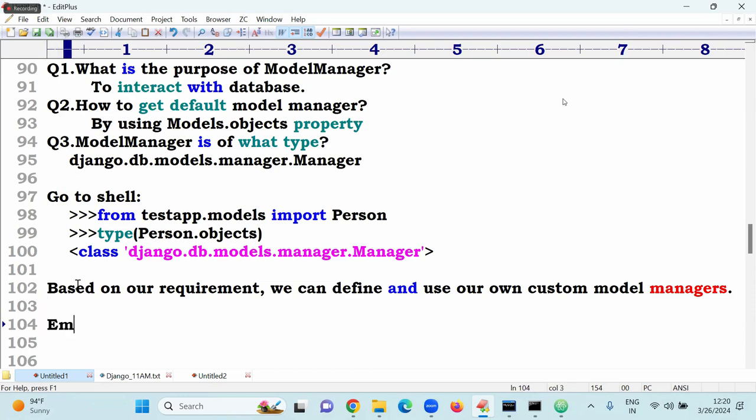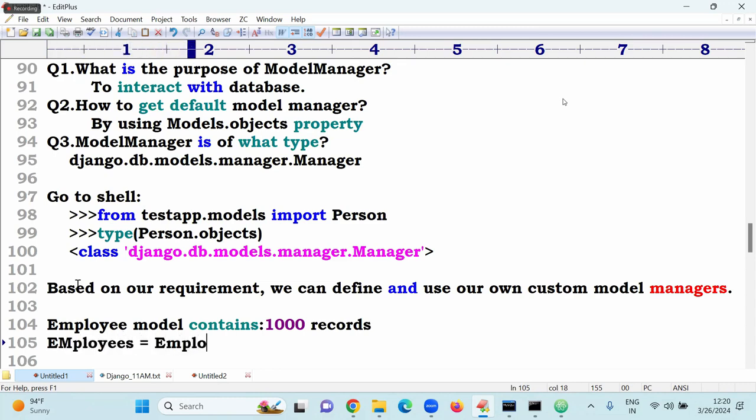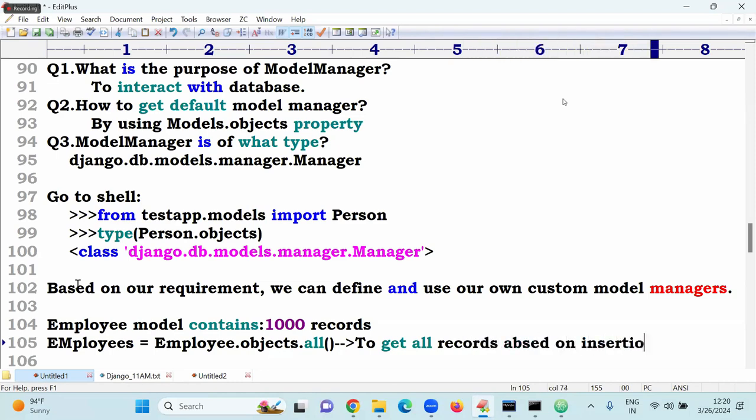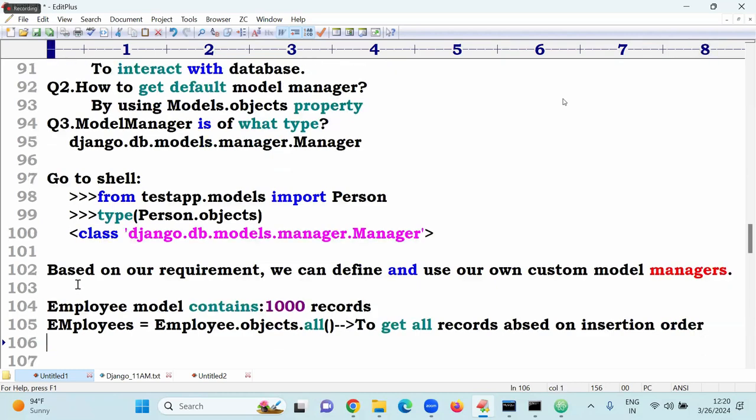Suppose your model is Employee, and the Employee model contains 1,000 records. Whenever I'm using Employee.objects.all to get all the data, how is it getting the data? Based on insertion order. To get all records, it is coming based on our insertion order.